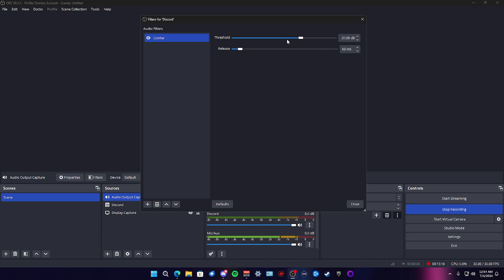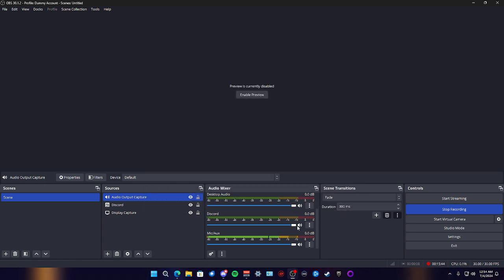If you're streaming and someone says, oh, your music's too loud, then at that point you come in here under your audio filters, under your limiter, and you turn down, say, your music or your Discord or whatever. That's the only time you really should adjust it. But I do not suggest at all to ever touch this.